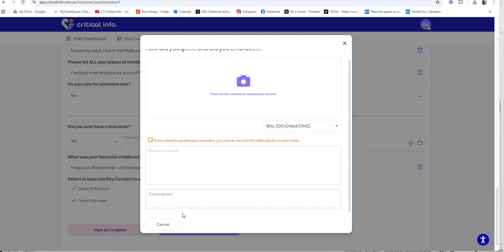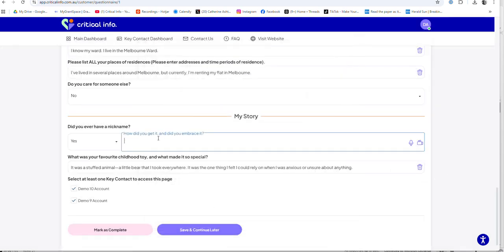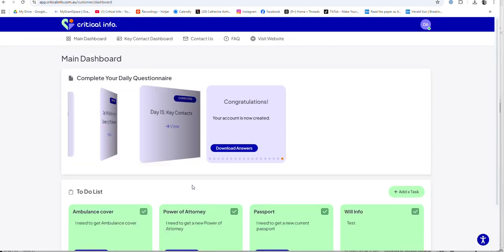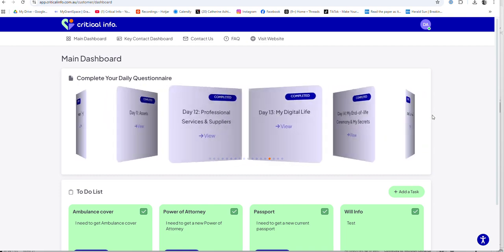It will transcribe the answer for them. They can make any notes here if they need to update the transcription. And that's what we can do. And each day has that format. So it's then a matter of marking that complete. And on day 1, you nominate those key contacts.